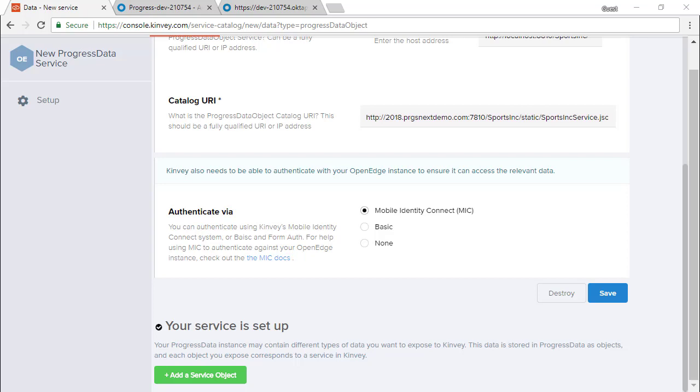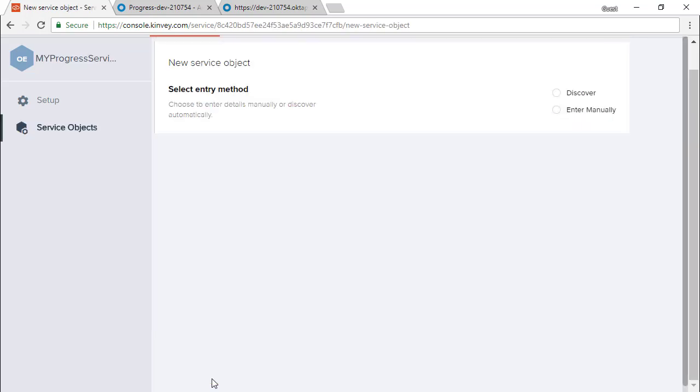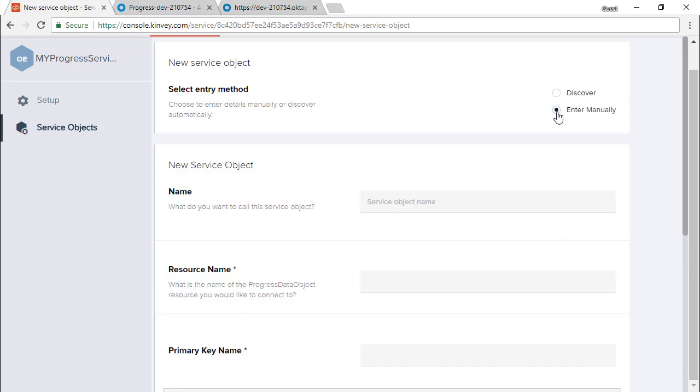Now that our Progress Data service is set up, we need to add our resources as service objects in Kinvey. In our case, the Progress Data Object service has only one resource, Customer, that we'll add as a service object in Kinvey. To do this, we click Add Service Objects. Here we have two options. We can either let Kinvey discover our resources automatically or add them manually. For this video, we'll enter the resource details manually.